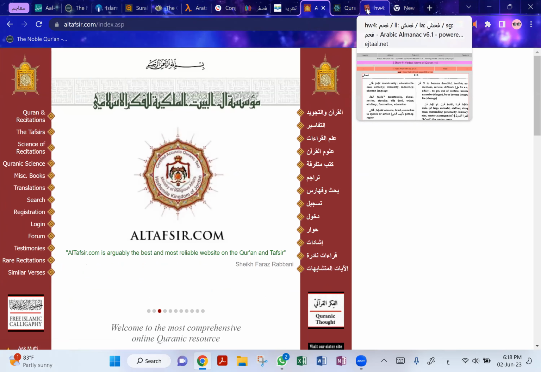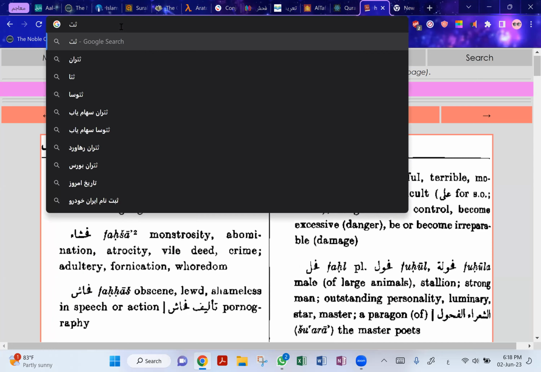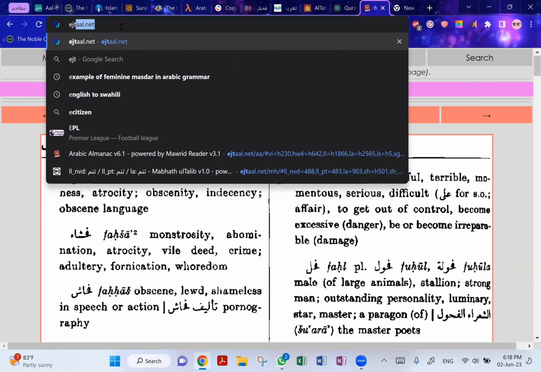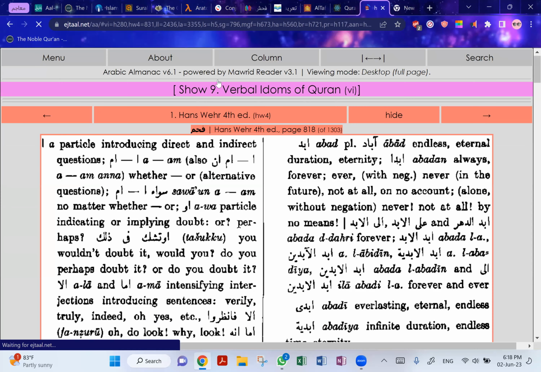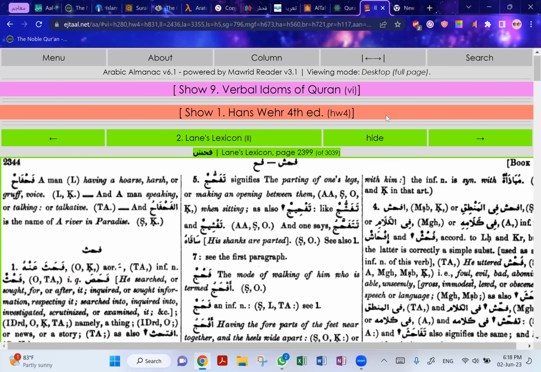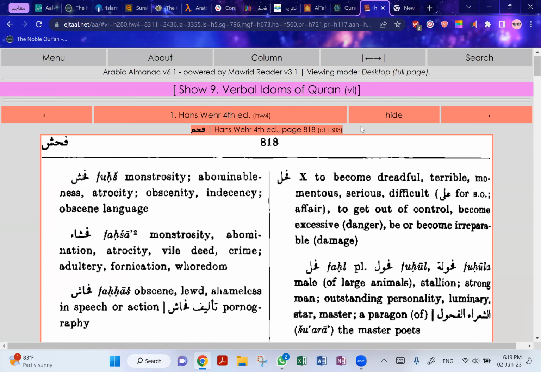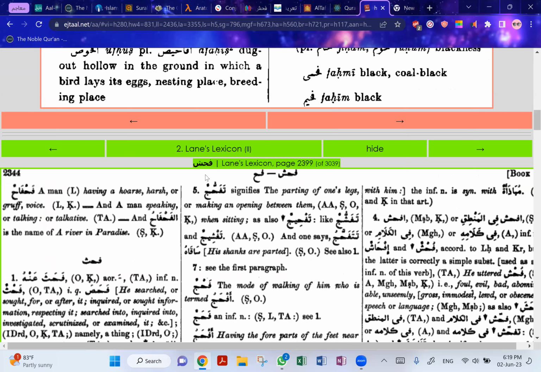And then, of course, lastly, we have ijtal.net. When you click ijtal.net, this is where you're going to end up. And most people get confused. Okay, now what next? Normally I prefer to use Arabic Almanac because it has more resources in it. And I customized mine, so you can hide stuff, you can show stuff. And I think this is where the Hanswehr comes in and the Lane's Lexicon.